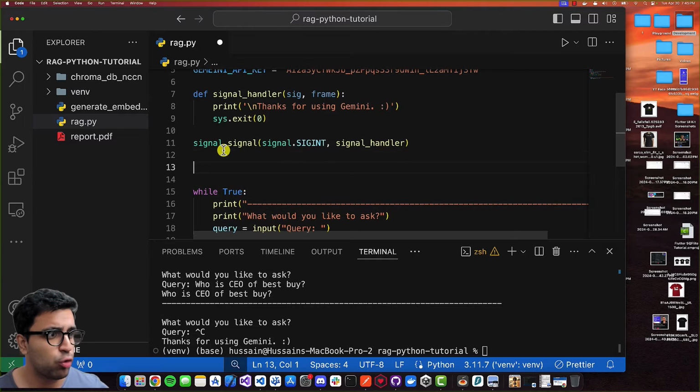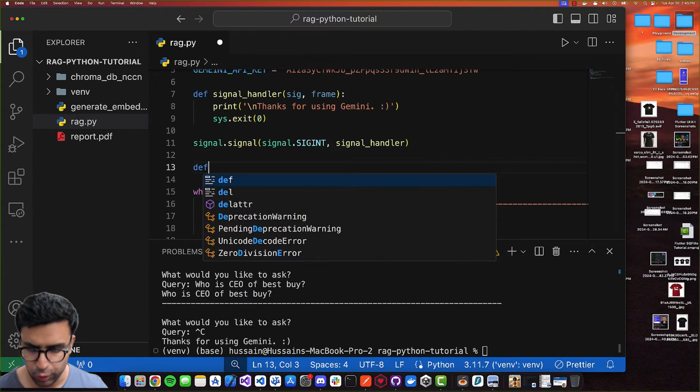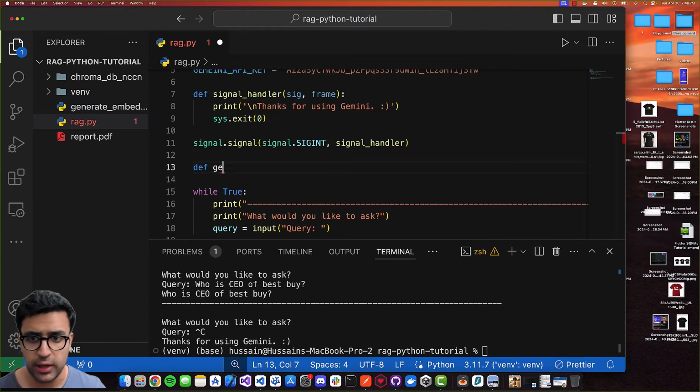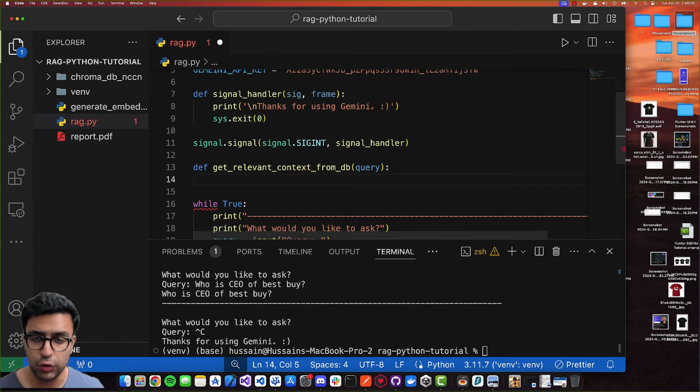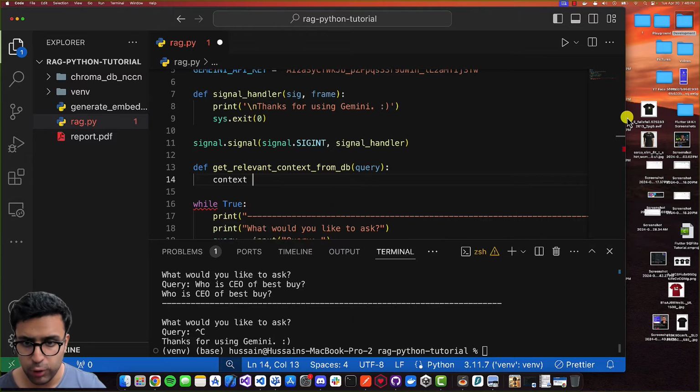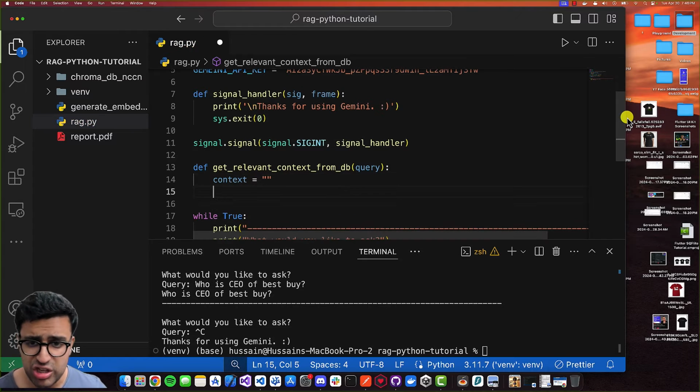So to do that, I am going to do the following. I'm going to create a function and I'm going to call this get relevant context from DB. There we go. And then within this, this function will get the query passed to it. So this is the query that the user gives us. Then I'm going to create a variable, call it context, and set that to an empty string.